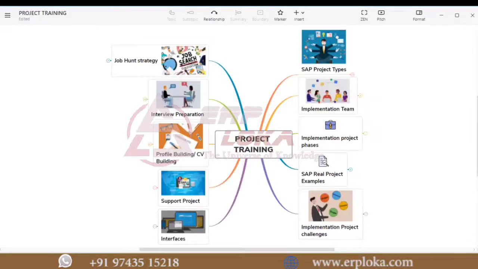Okay. Then we have a support project. This is one of the types of project. Support project is nothing but, we have already done the implementation of the business and they are working in SAP. Whenever they face any issue in SAP, they are going to raise a ticket to the consultant. The consultant is going to work on the ticket and resolve the issue. So that is called a support project.